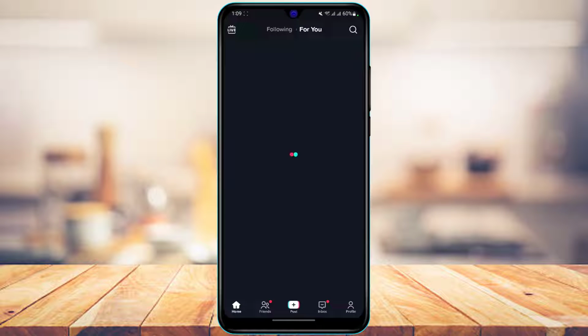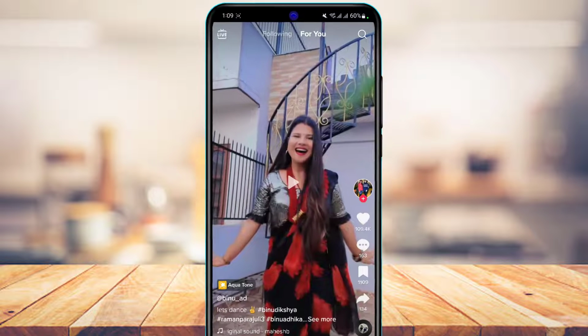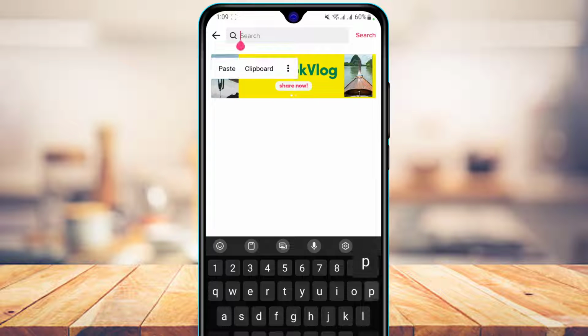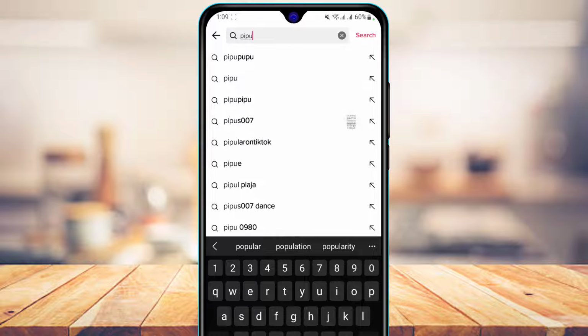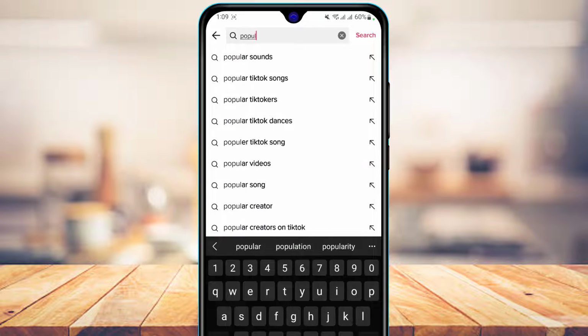Now let's say you want to find a popular sound on TikTok. What you can do is from the top right hand side of the screen, you can simply tap on the search or this discover icon. So tap on the search or this discover icon, and then here you can simply search for popular sounds. So I'm going to simply go ahead and enter the keyword called popular sounds right over here.